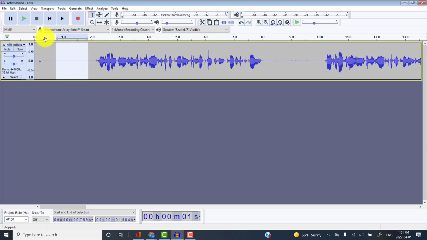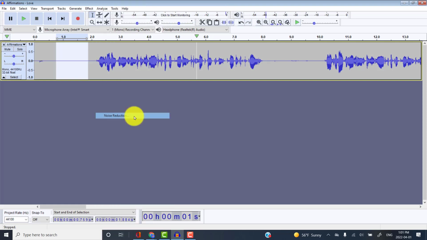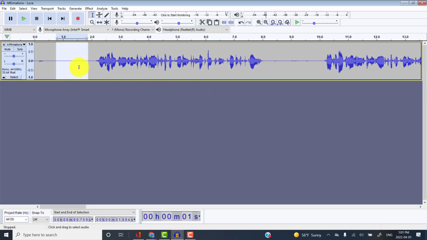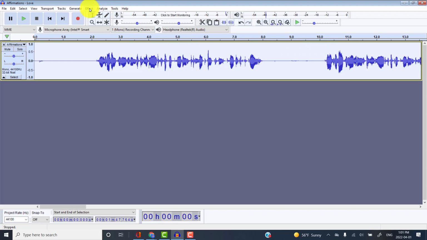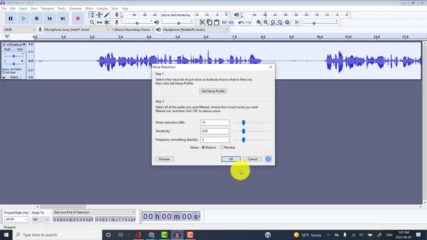If we press play, you can see there's some background noise here that we want to edit. We'll go Effect, Noise Reduction, Get Noise Profile. Now click Off. Press Ctrl-A to highlight the entire file. Then again, Effect, Noise Reduction, OK.